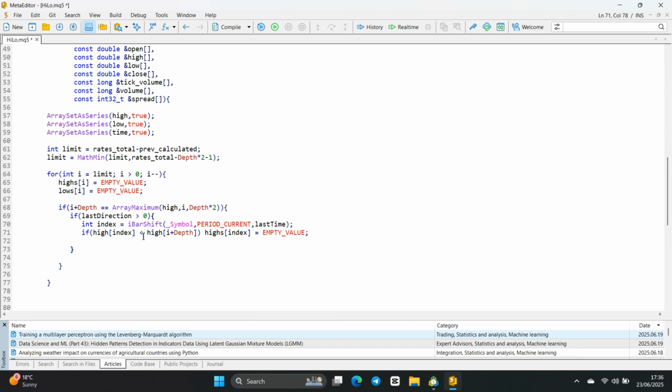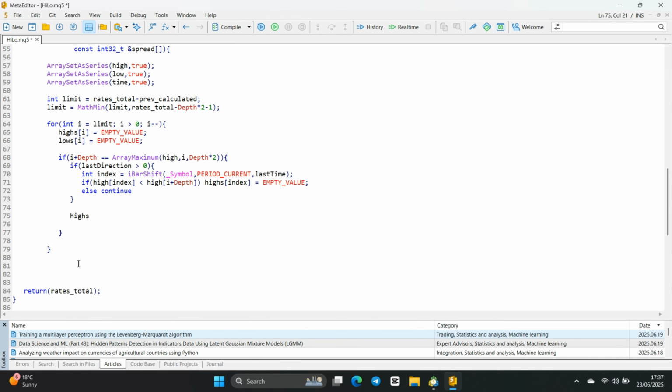This block avoids repeated highs if the previous one was already higher. If all checks pass, then we store the high and we update the direction and time. It's the same logic for the lows. We check for the swing lows and filter out duplicates, and once confirmed we store the low and update the tracking variables.